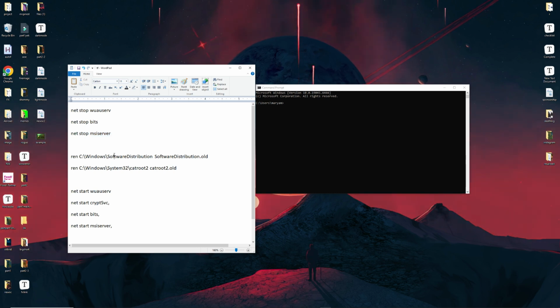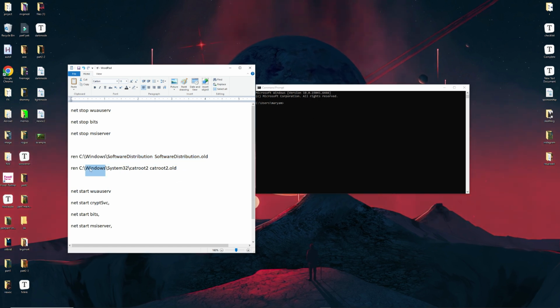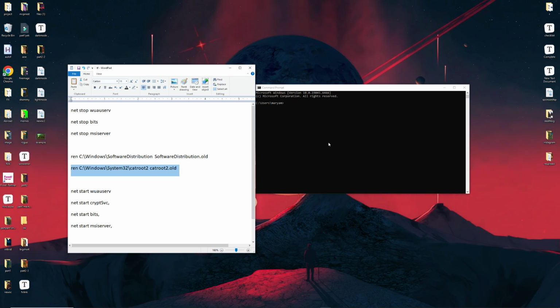Still in the same command window, type ren c:/windows/softwaredistribution/softwaredistribution.old and press Enter. Then type ren c:/windows/system32/catroot2/catroot2.old and press Enter. These folders store temporary update files, and renaming them forces Windows to create fresh ones.